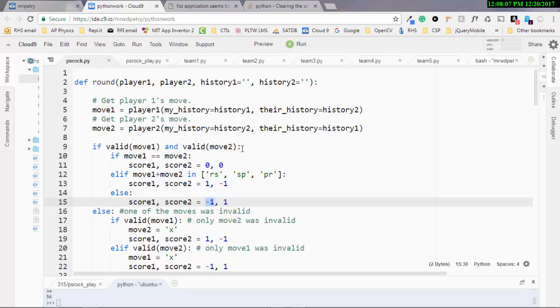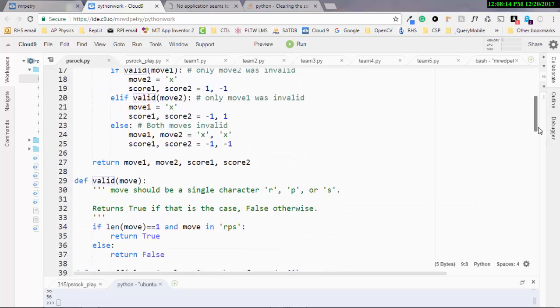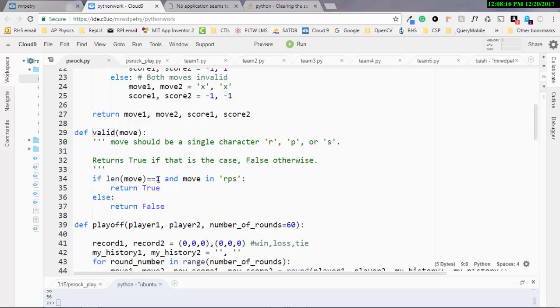Now that's all based on the fact that these 2 moves were valid. We had to call a procedure called valid to check that. So valid makes sure that there's only one character in the move of the team, and then that character is found in the string RPS. So it's either an R, a P, or an S. If that's true, it returns true. If it's not a length of 1, or it's not an R, P, or an S, then return false. In other words, it's not valid.